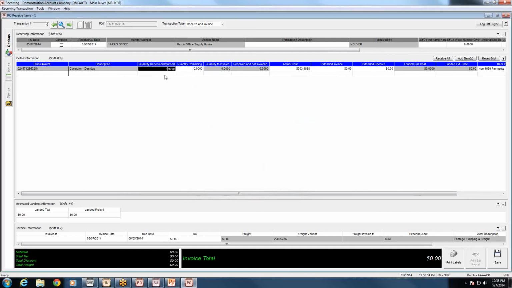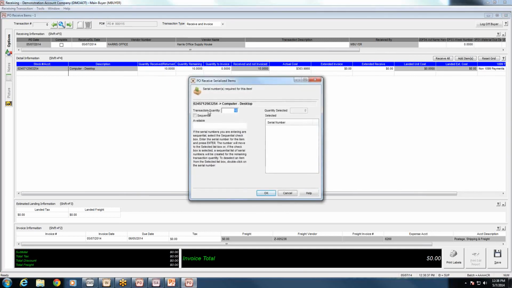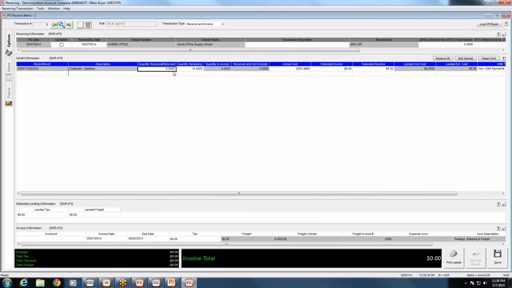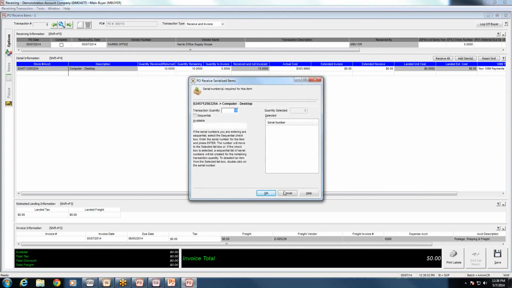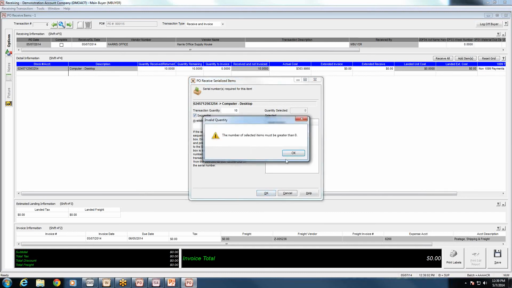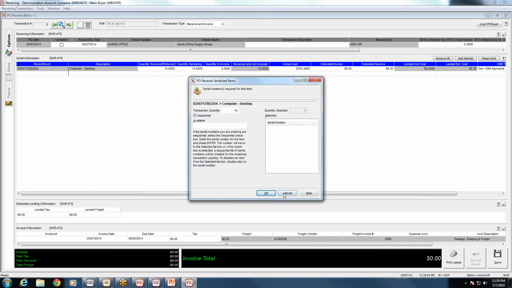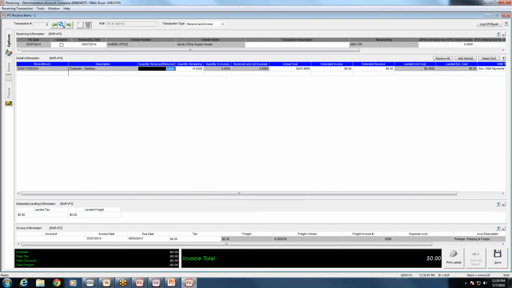Quantity selected 0. I wonder why I'm getting that error. 10. It's not letting me do it. Okay. I'm running into an error here. And it resets it at 0.